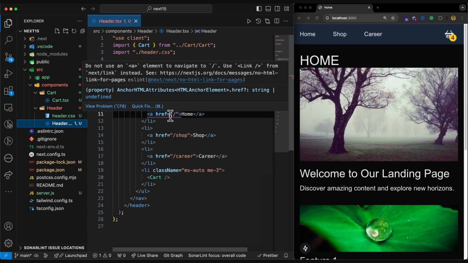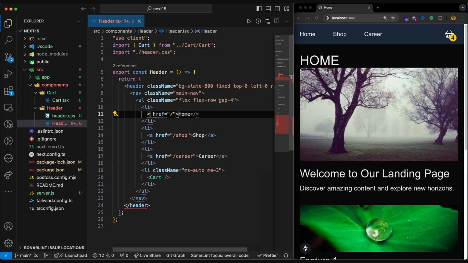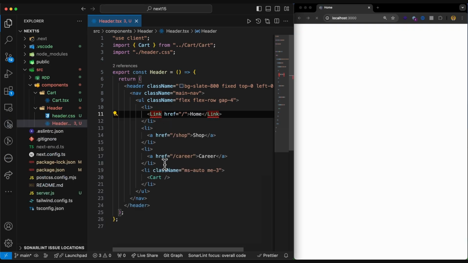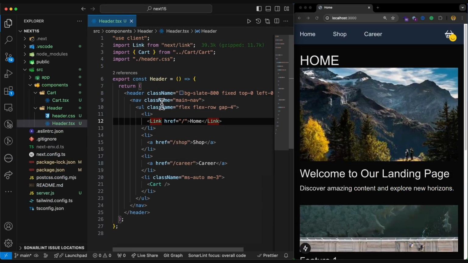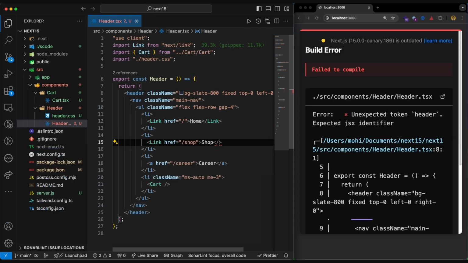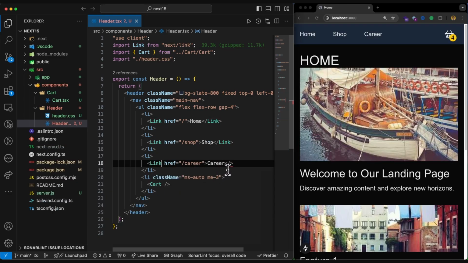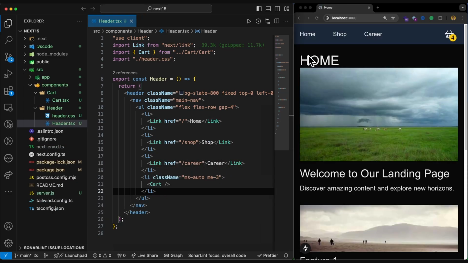What it says is that we have to use the Next link instead of the A tag. Let's try it. Here as well, I have to import it. Let me import, and then we have it. Okay, sounds good. I have to do the same for the rest. Link, and this one as well. I'm replacing all the A tags with Link. Okay, it's very good.